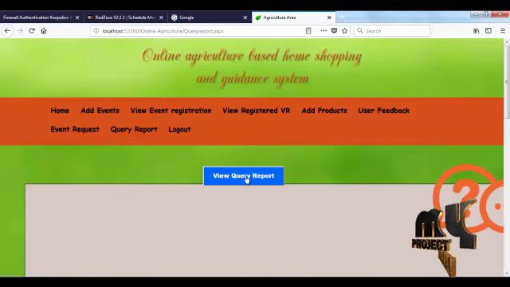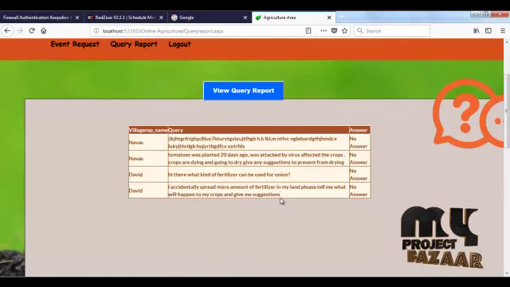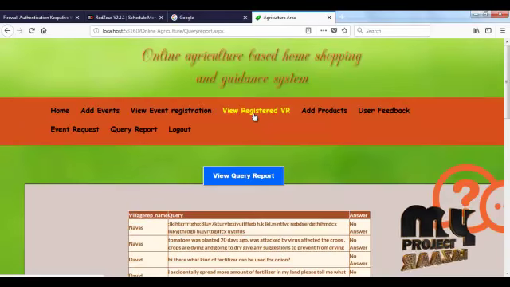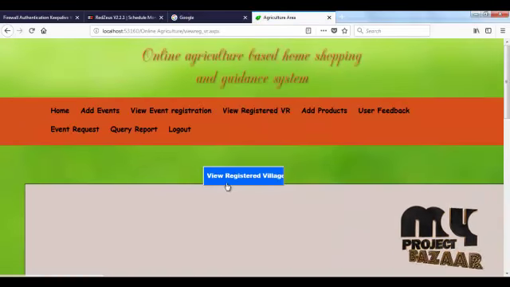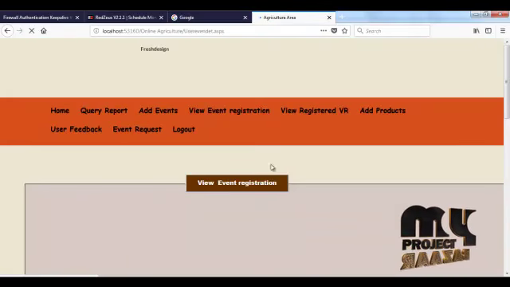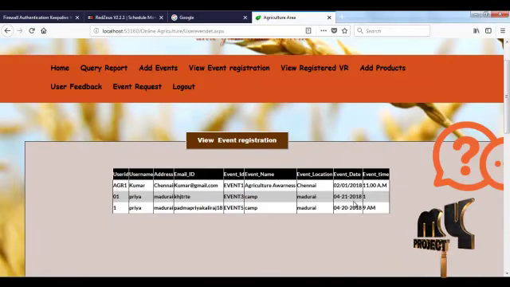Next, query report. Query report is nothing but the queries from the village representatives. These are the registered village representatives. These are the event registrations.